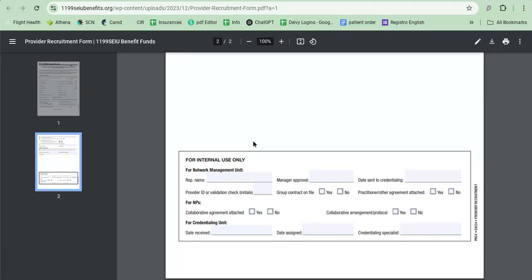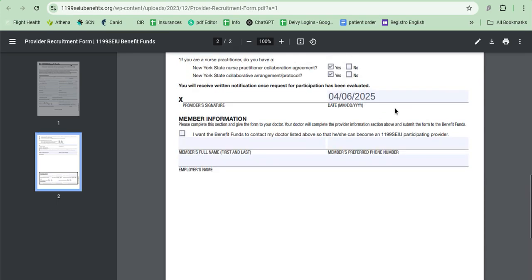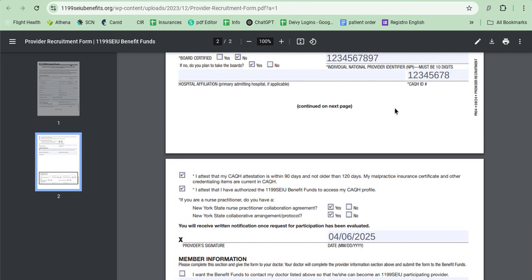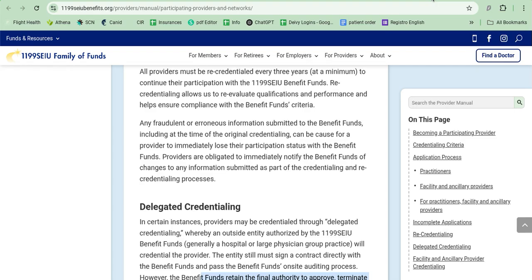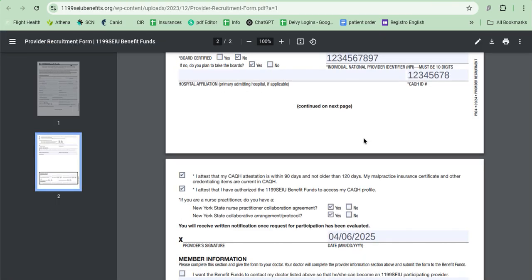Lastly, this is for their internal use, and that is it. All you have to do again is just send an email with this form. Then they're going to work directly with CAQH to gather all of the rest of the information that we went over in this page. I usually send this form with all of the documents, but of course that doesn't mean that they're not going to enter CAQH anyways and check everything anyways.